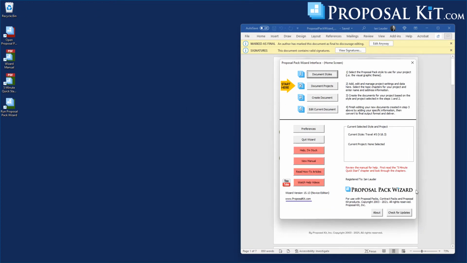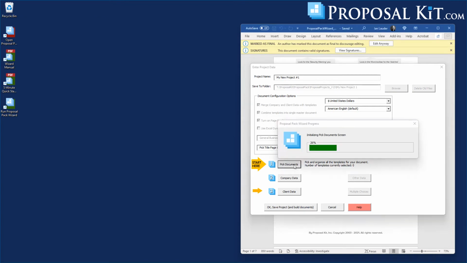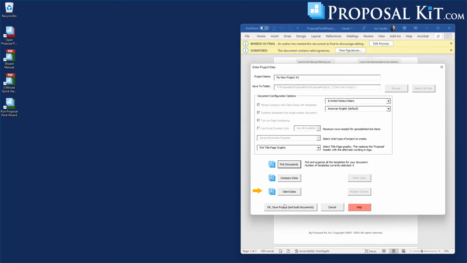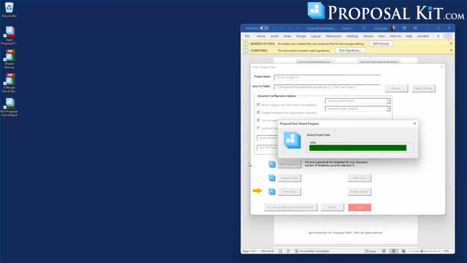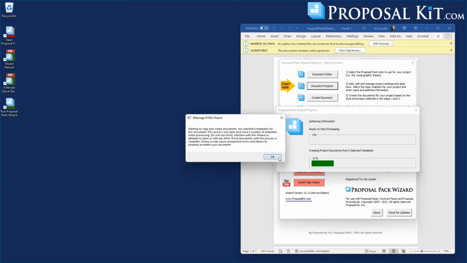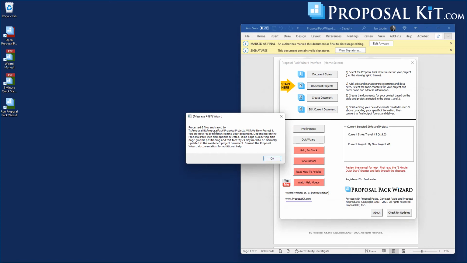All right, now the wizard is all set up and running. And let's create our first project, just so you can see traveling with a project created that you can access on another computer. All right, our document's been created. It's stored out on the T drive.